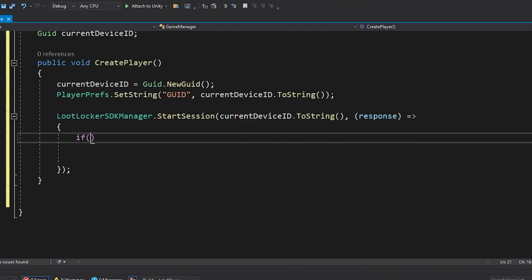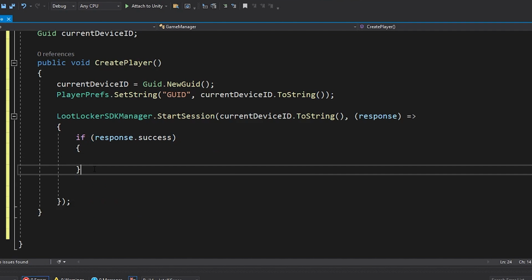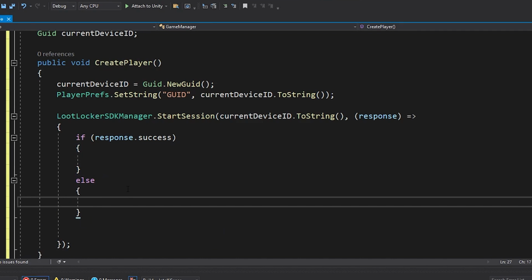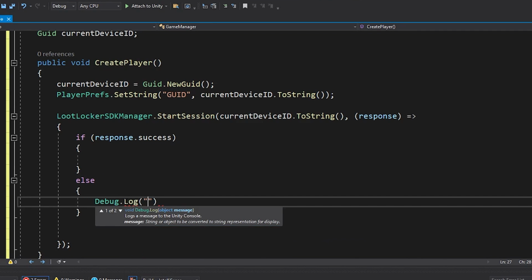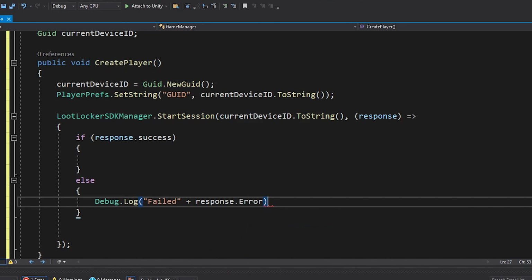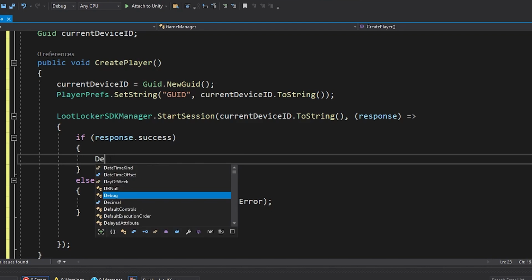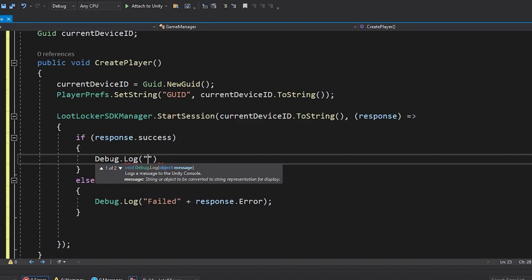Inside of here, we're going to check if our response was successful by typing if response.success, and then we're going to have an else statement. Now, if it wasn't successful, let's do a little Debug.Log, which is just going to say failed, for instance, and let's also grab the response.error so we know exactly what is going on. Inside of here, we're also going to do a Debug.Log, but this one's just going to say success.